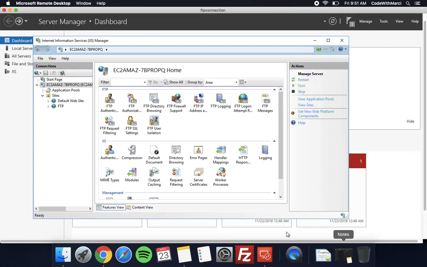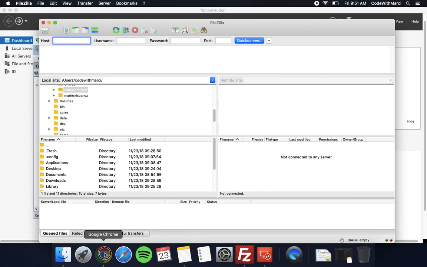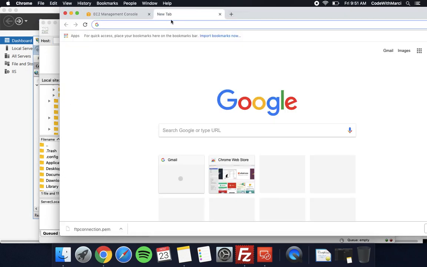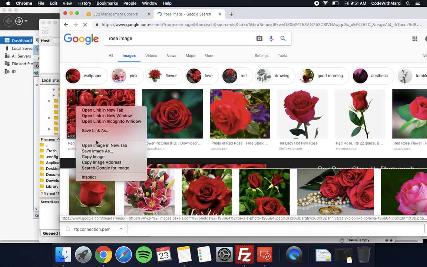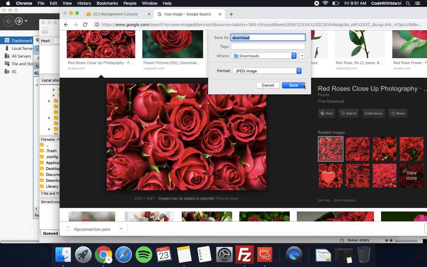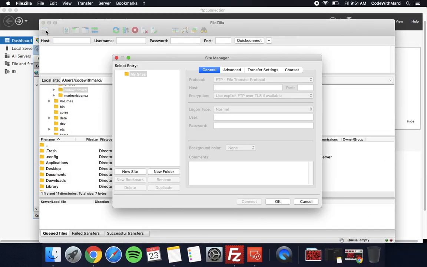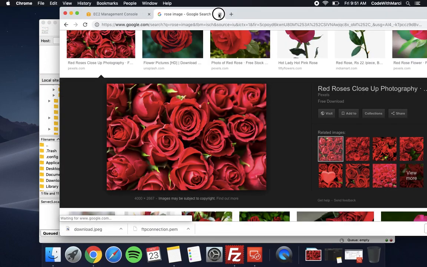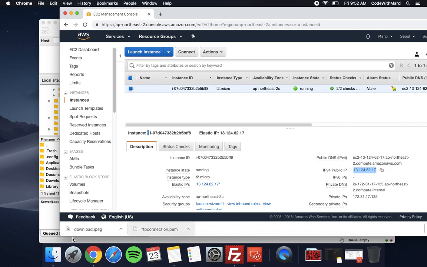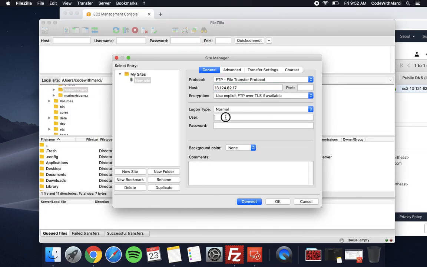Okay, so now let's go on and try our connection. So I'm gonna look for an image first. Rose image. So let's try our FTP connection using that. Okay, our host would be the one on the Google EC2, this one. Click on that, copy. Normal, our user is Optimus Prime. And the password.